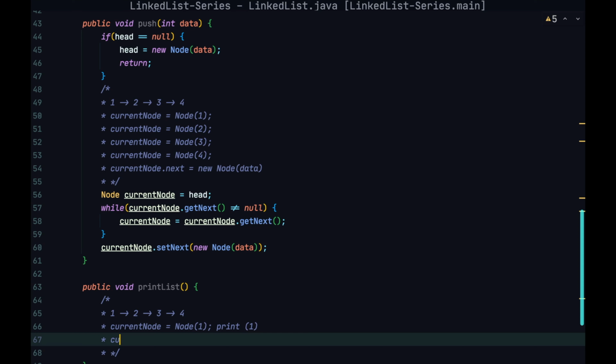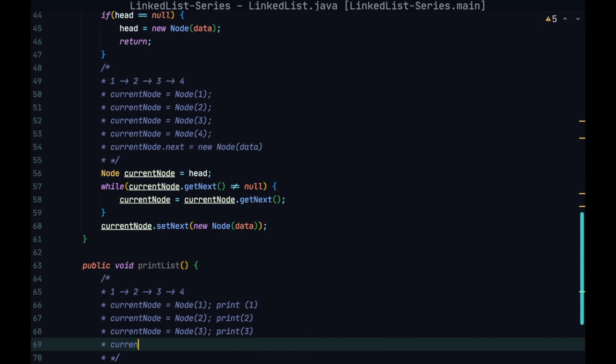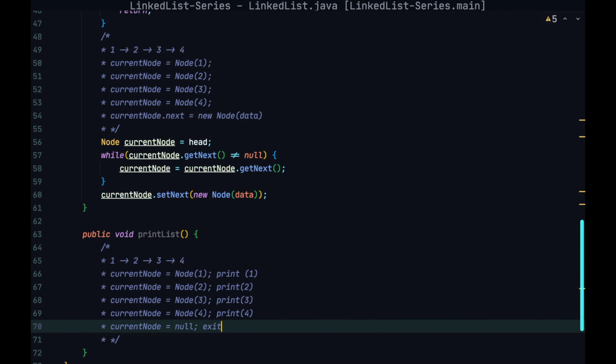That's what we do. So the current node now will be node of 2, so we print 2. It's not null. Again it goes to the next, so the current node now points to node of 3. Is it null? No, right? So we print 3. Again it goes to the next, so it comes to node of 4 now, prints 4. Now we go to the next. Is the current node null? It is null. Exit.